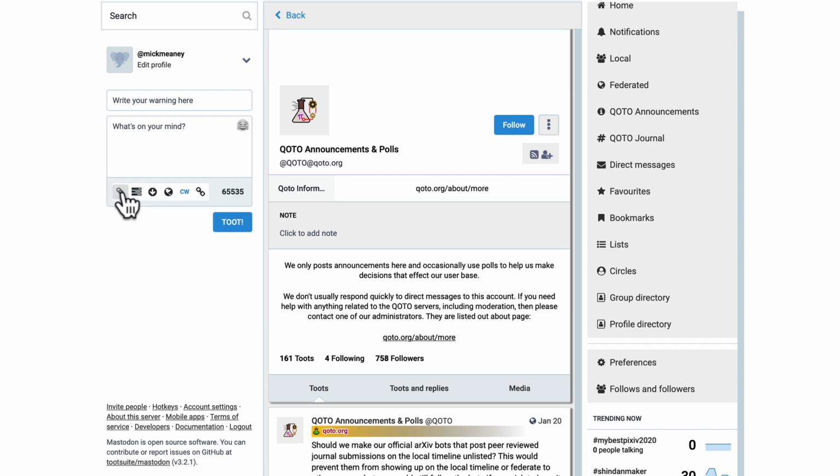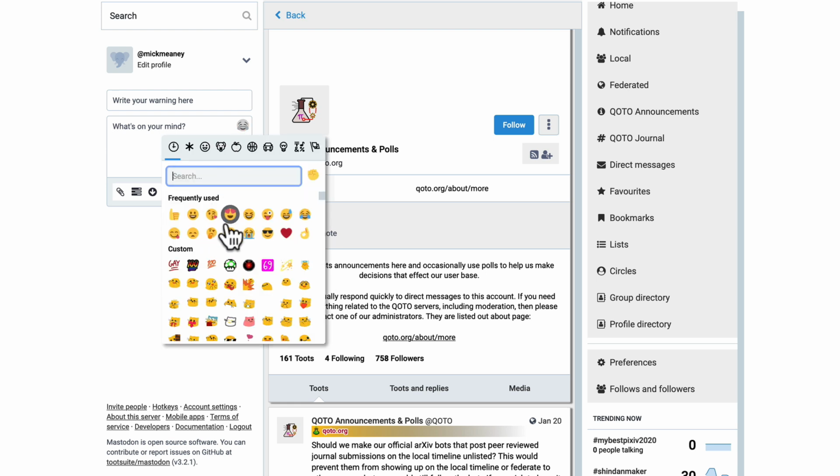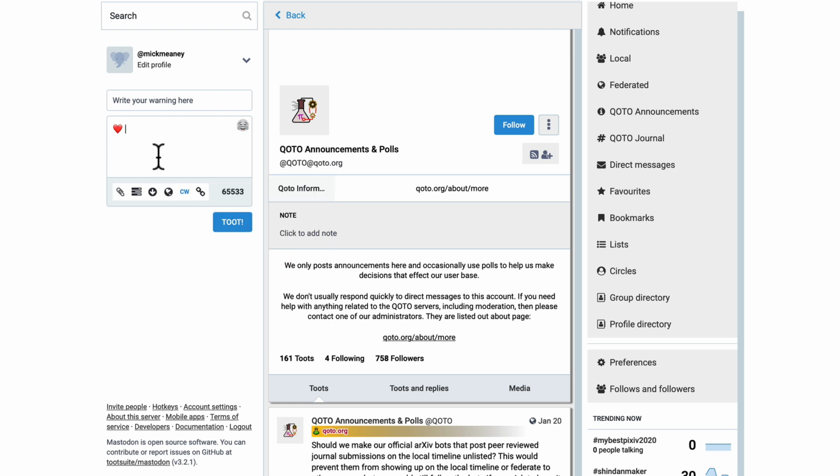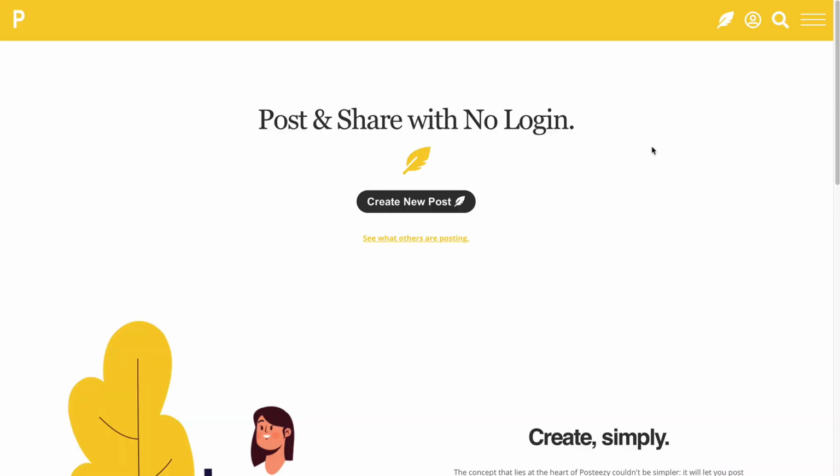We can add attachments as well. And also we can add emojis. So if we want our piece of content to stand out, we can add those in there. So we might want to put something red that grabs attention, and then we could talk about what's happening in your world. Next up is PostEasy.